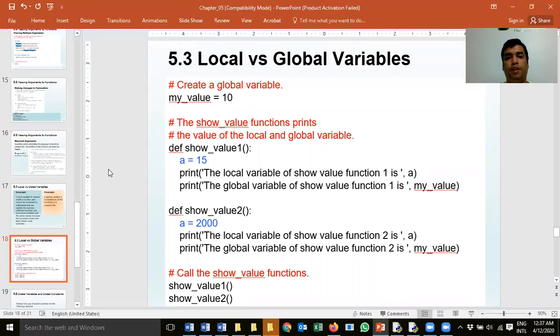So over here we have a program. It's called create a global variable. We create a global variable without any function, without any main function. I just put my value as 10. Now over here I will call two functions, show value 1 and show value 2.